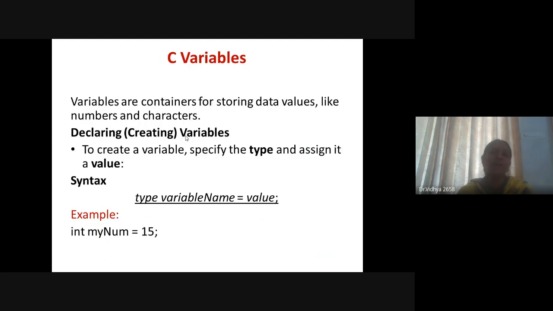Then we come to the discussion about variables. You might have already heard the term variable. Obviously it is a value which varies continuously. Basically, variables are containers for storing data values like numbers and characters. We are able to create a variable with the syntax: data type, variable name, and value.